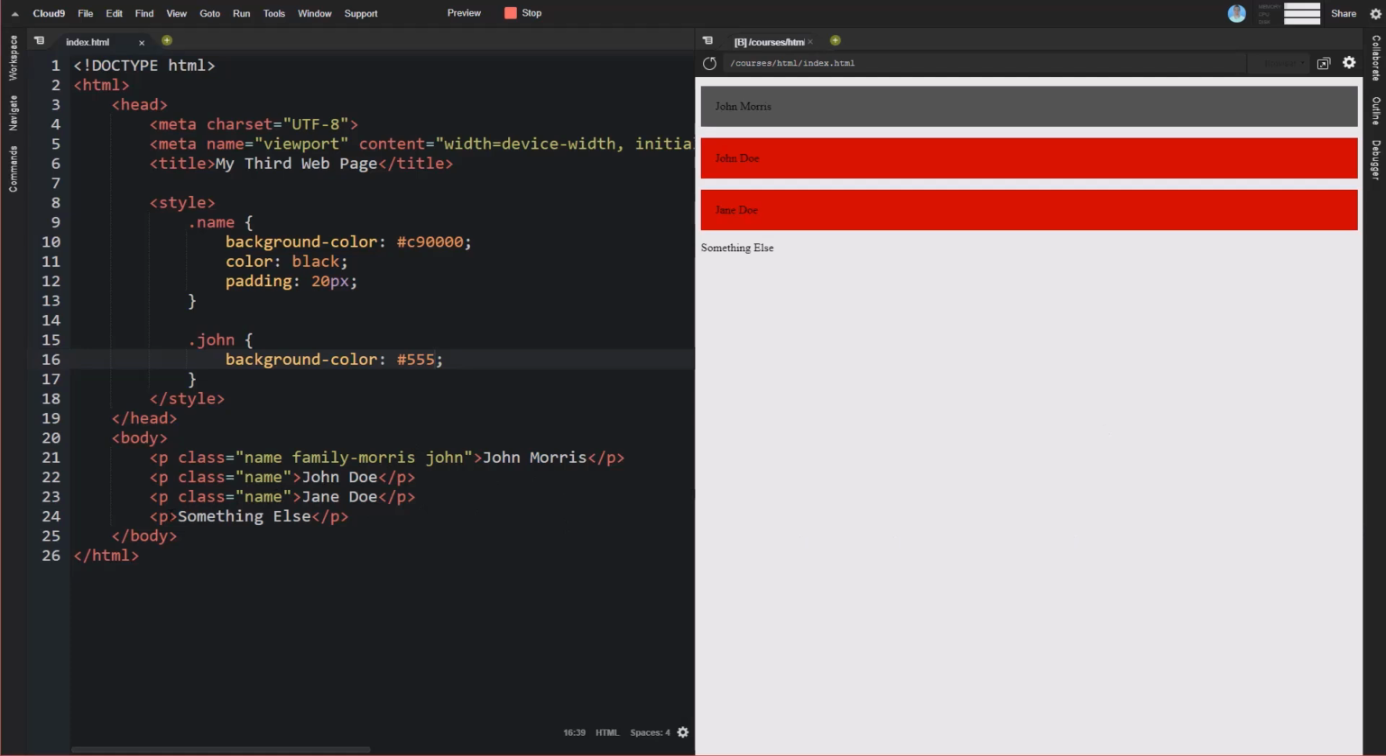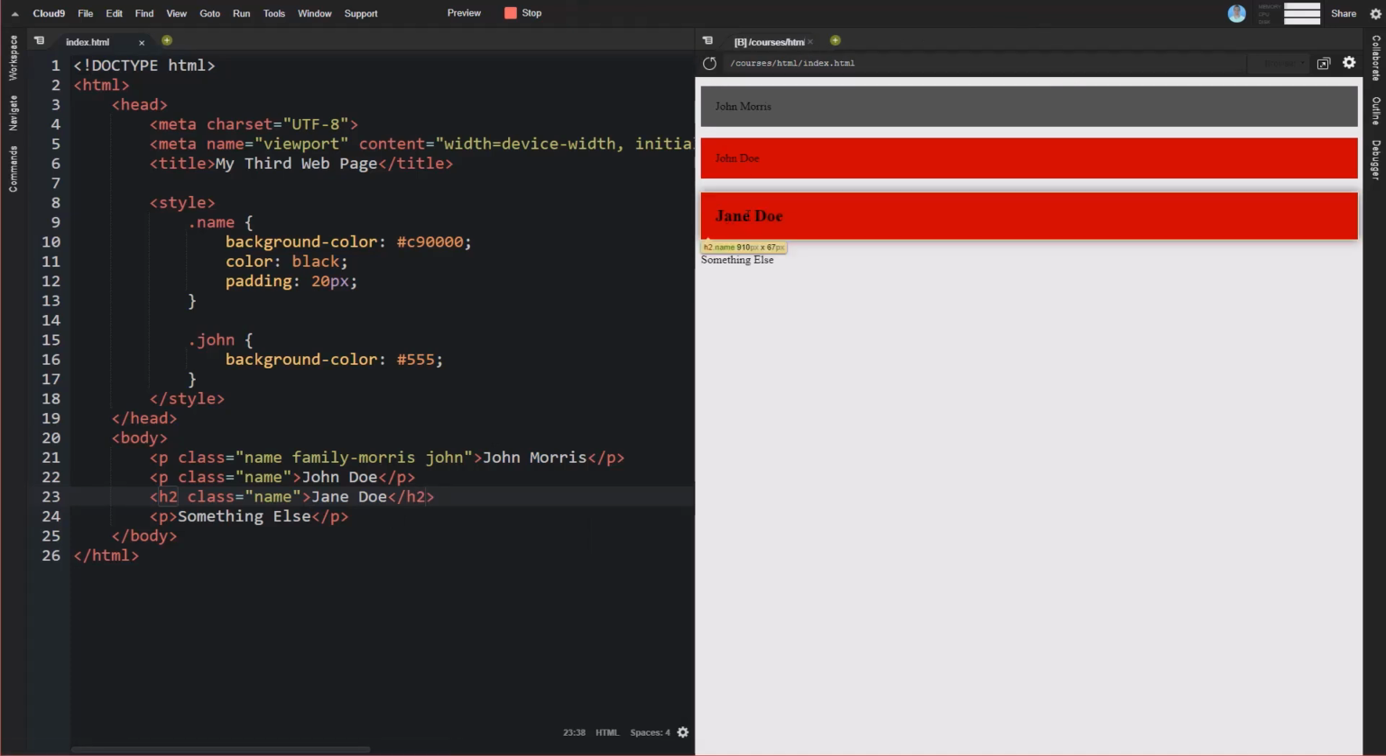Now with ID, just to be clear here, this could very easily be a completely different element. It does not have to be the same element, even though they have the same class name. And then you can see here we've got now an H2 tag, and it still has the styling that we created in our CSS up here.